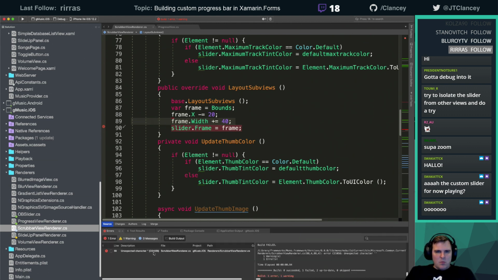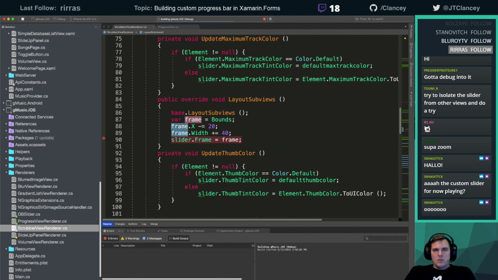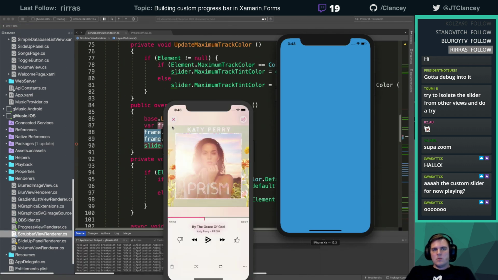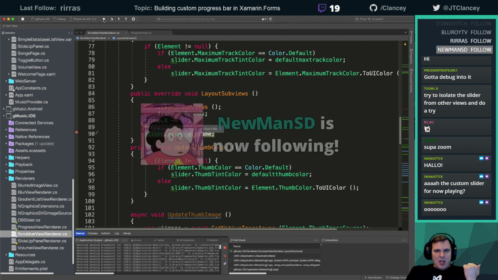What's the error? Unexpected character. Did I get some weird invisible character? Alright, so what's this frame? So that should have moved it to the left 20.